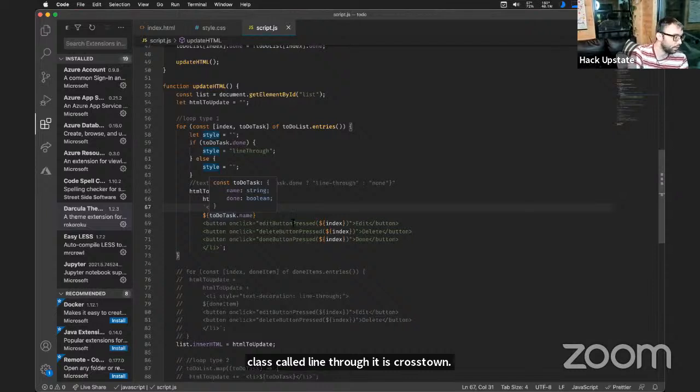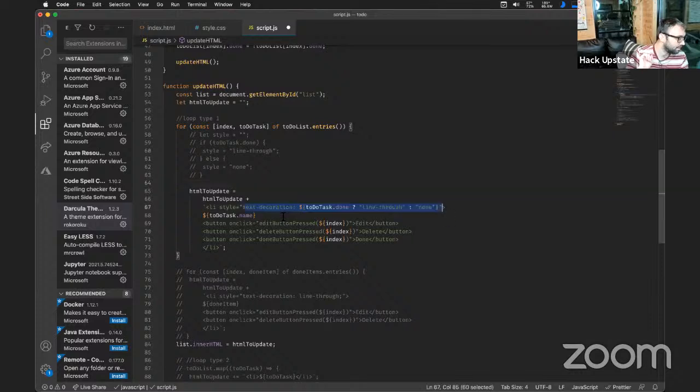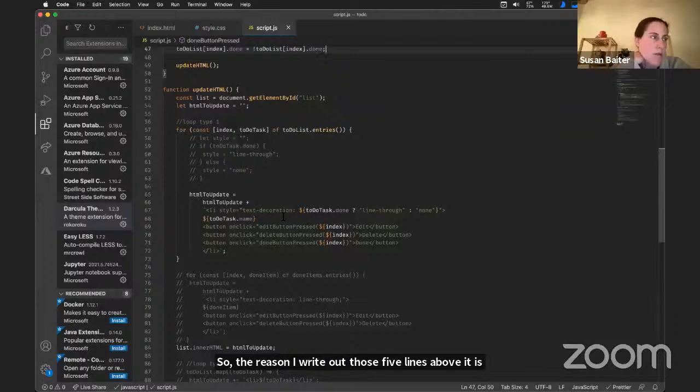So yeah, tons of different ways of doing it. The more React way is to do it this way, where you're inlining the style and then you're using a ternary operator to figure out what style you're applying to it. I get that figuring out and unpacking that one line can be harder than unpacking the 5 lines above it. So the reason I write out those 5 lines above it is to show you that they're accomplishing the same thing. Yeah, I mean, once you explained it, it does make sense to me.